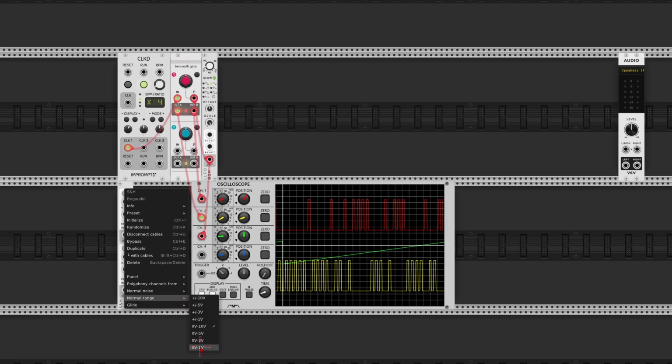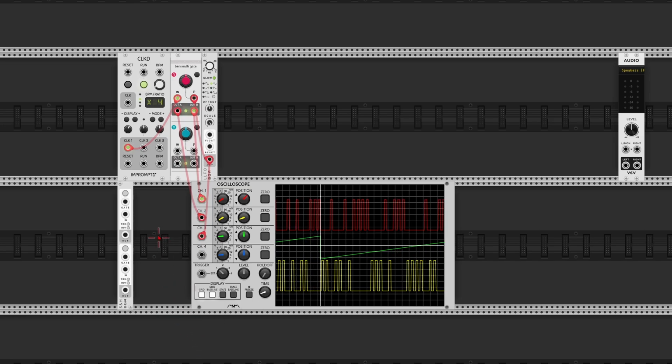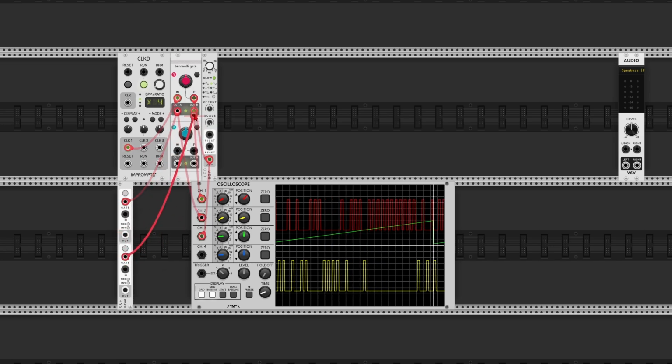We'll set it here to 0 to 1 volt, so in notes that's 1 octave. Now we'll connect the top gate to the A output of the Bernoulli Gate and the bottom one to the B output. So now we can use this 0 to 1 volt output as note values for our melodies. But I want to make a distinction between the 2 melodies.